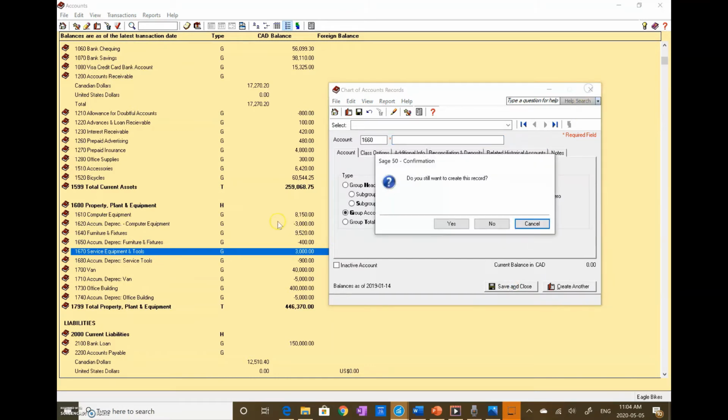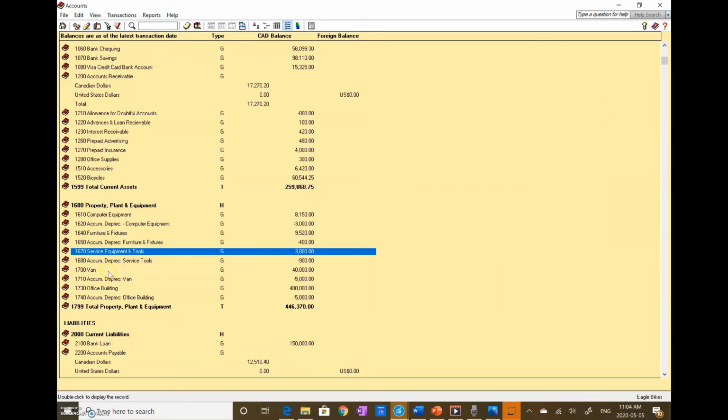Here I haven't created one, so I'll just cancel. And here we have all the accounts that we have created, as we can see in the most recent trial balance of your company.